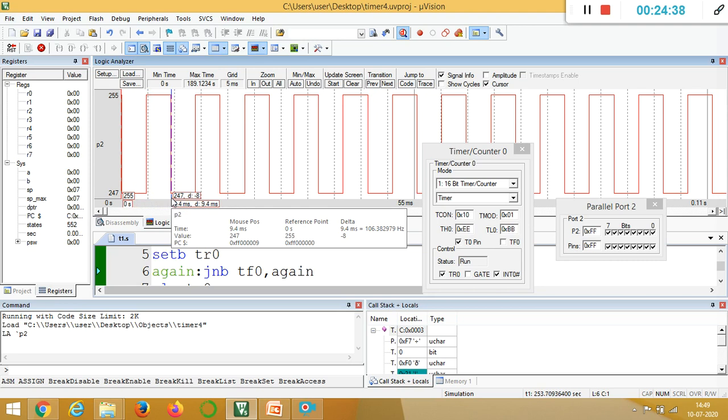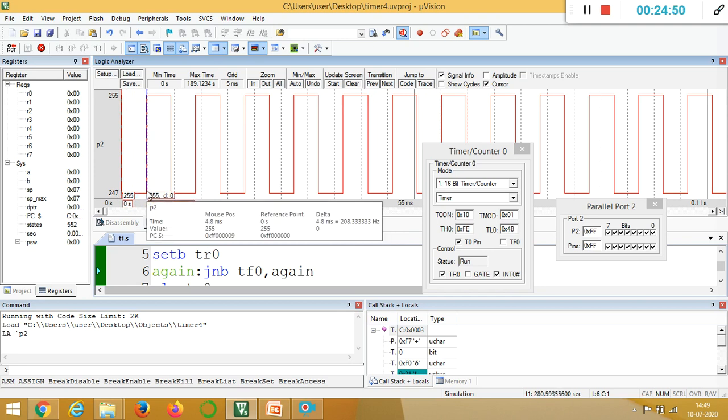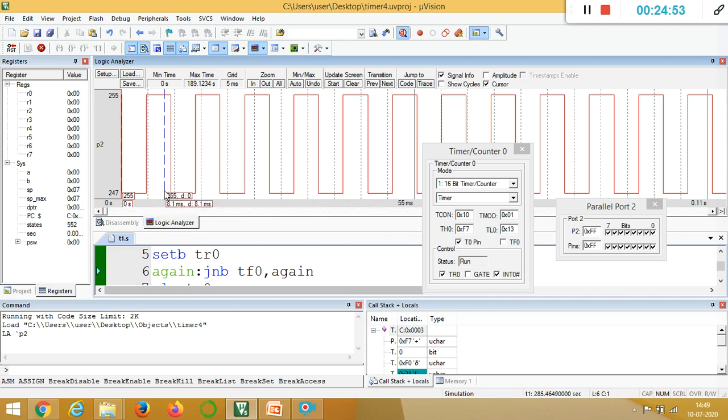So like this you are going to get the waveform for any timer. This count, EE00, is the initial count to get 5 millisecond. You can see here it is 4.8, approximately 5 millisecond, then this will be 9.4, that is approximately 10 millisecond. So like this you have to get the waveform if you go for any timer program.